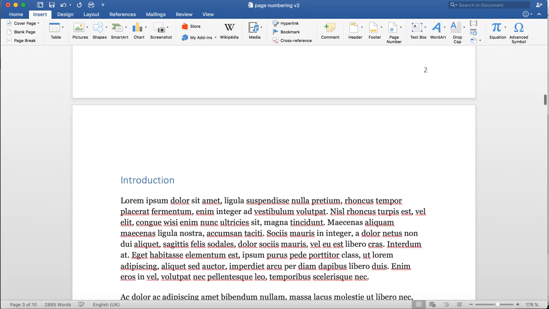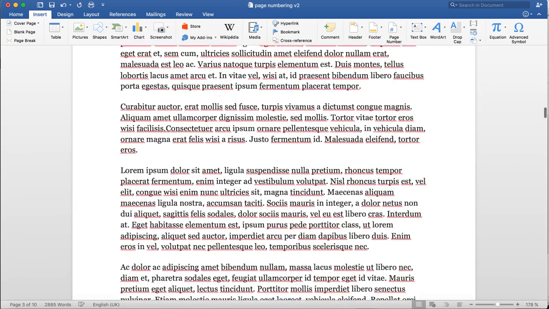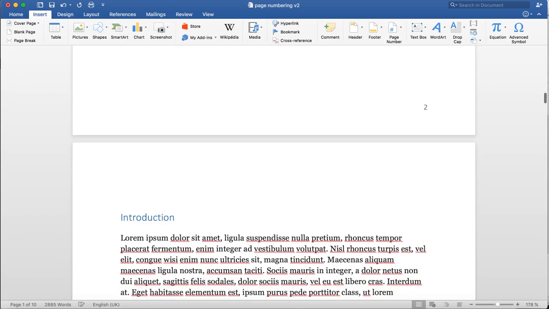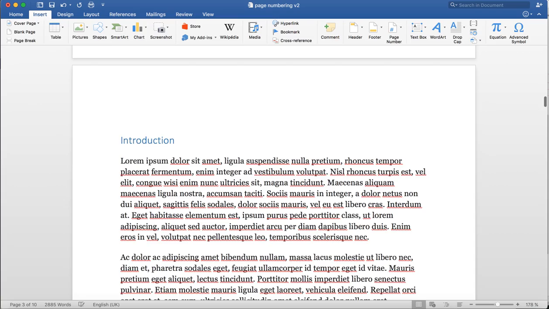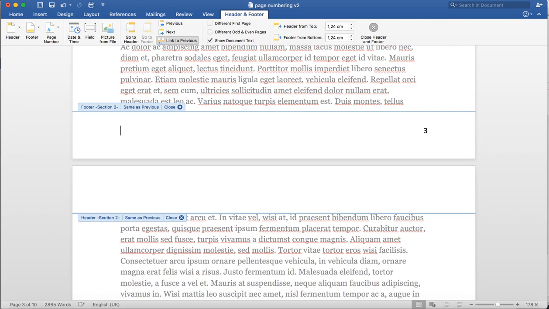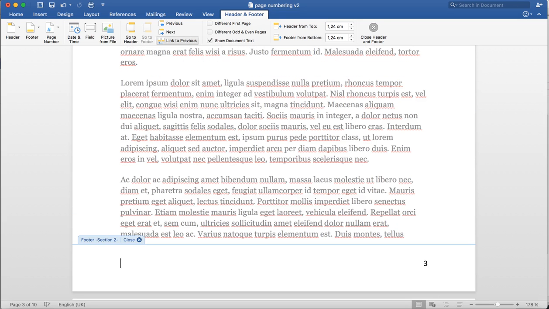Now that I've done that, I can still see that my introduction is on the third page of my document, and nothing seems to have changed much, but that's perfectly fine. The next thing I shall do is go into the footer of the third page and double-click on it. And I can see here that my footer in section 2 is the same as the previous. Now if I select Link to Previous, as I just did there, I can see that it's no longer the same as the previous. So the footer in section 2 of my document is no longer linked to the first section, which is exactly what we want.